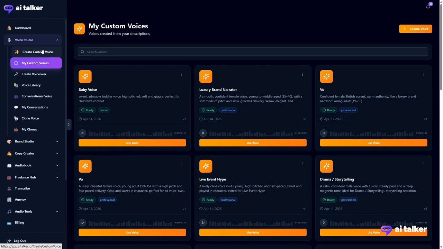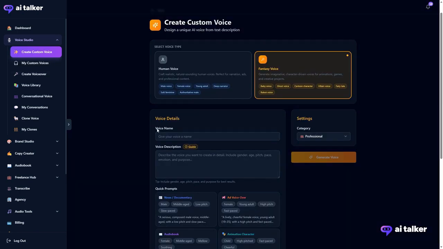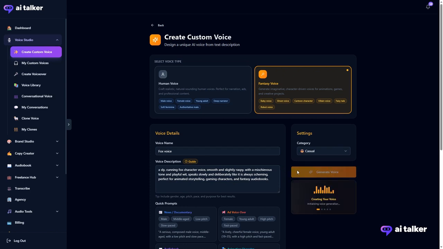Now let me create one more. Let me go to Custom Voices. This time I will go with Fantasy Voice again. Give a name, and let me copy-paste my prompt here. I am creating a fox voice. Now I will just click on Generate and wait for a few seconds.